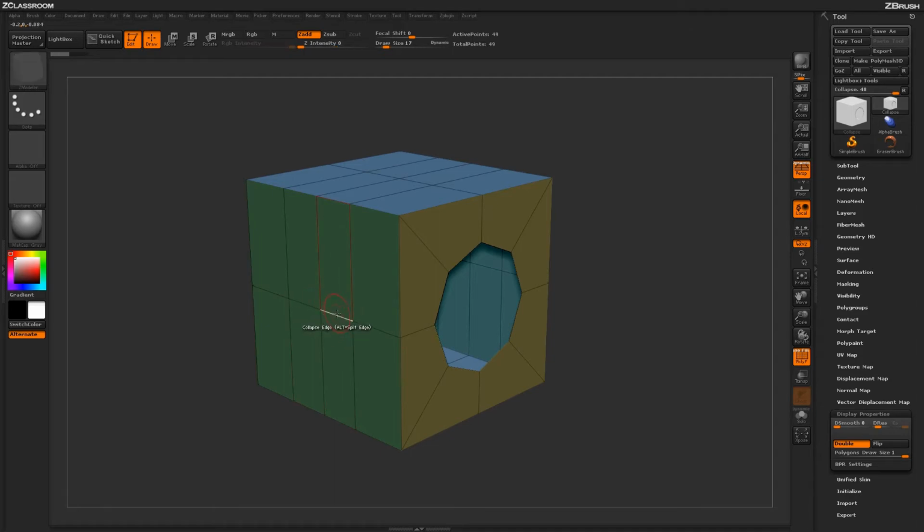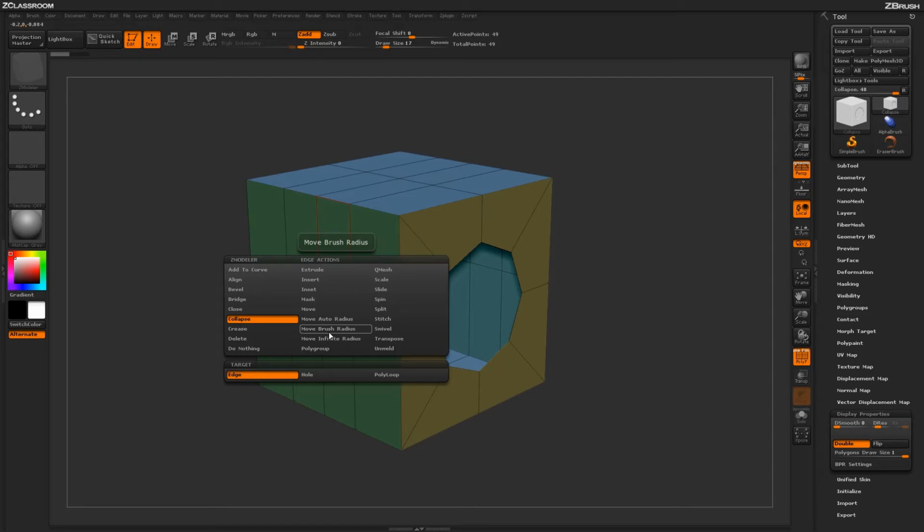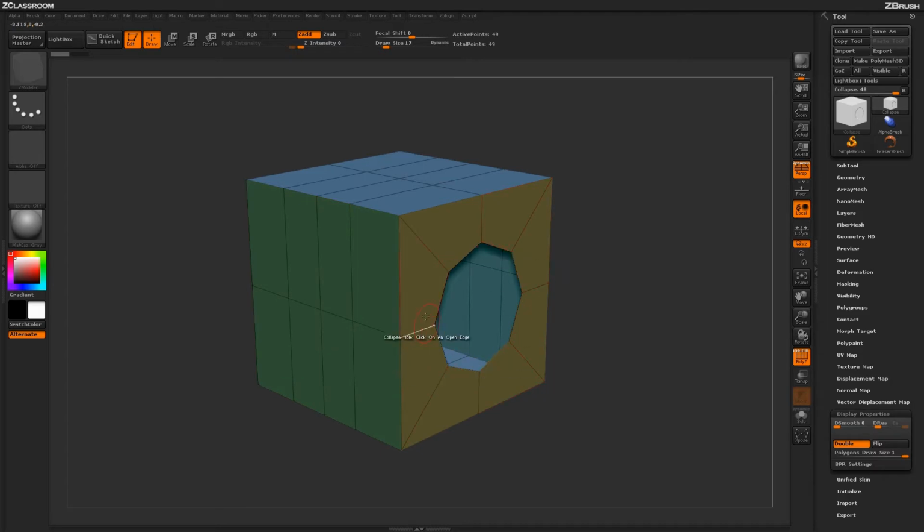So now, hovering over an edge again, pressing spacebar to go back into the ZModeler Edge action menu, change the target to Hole. With the Hole target selected, if I come across an area of my model like so, where I just have a hole in my model, just click on one of these edges, and it's going to take all the edges around this area and collapse them to a single point. So you can see it took that entire hole and collapsed it down to one single point on my model.